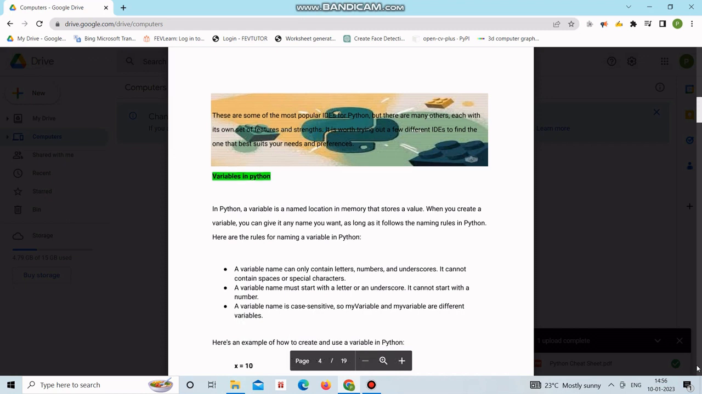These are some of the most popular IDEs for Python, but there are many others, each with its own set of features and strengths. It is worth trying out a few different IDEs to find the one that best suits your needs and preferences.